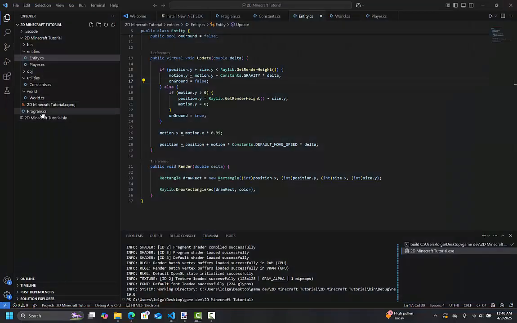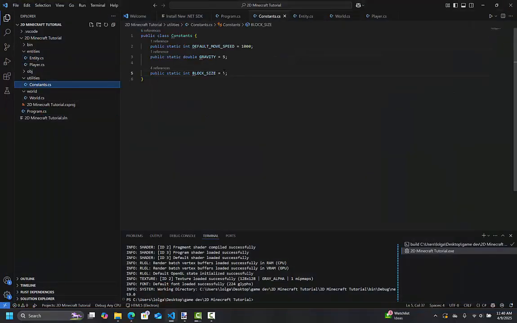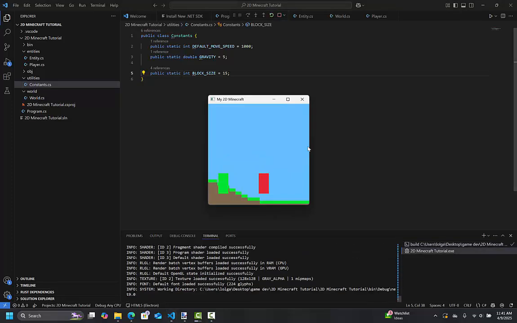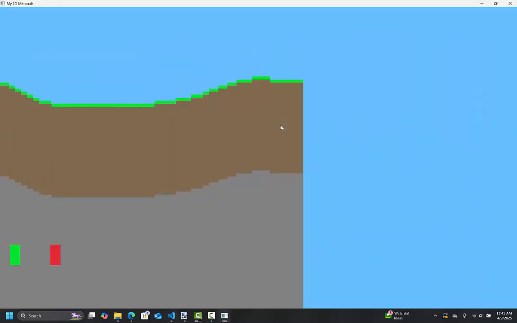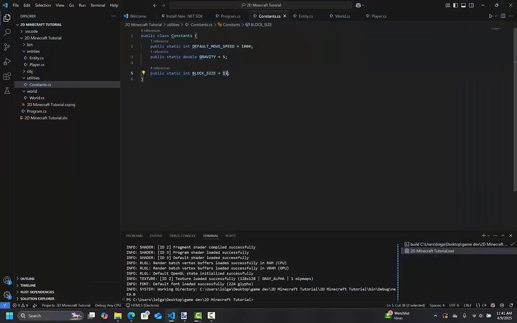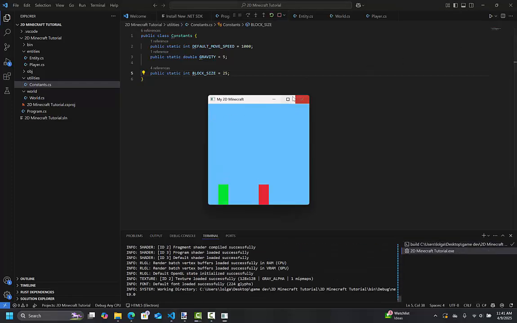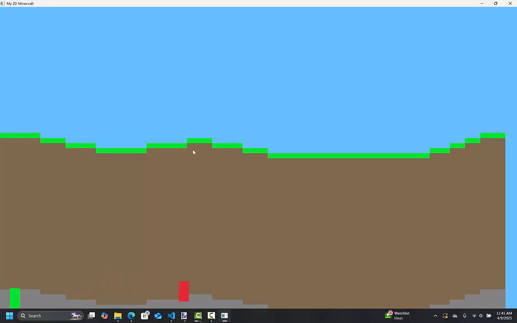Let's move the blocks back up to their regular size. Let's go block size. Let's try block size of 15. See how that looks. Maybe a little bit bigger. 25. There we go. That looks nice. That looks like a pretty nice block size.